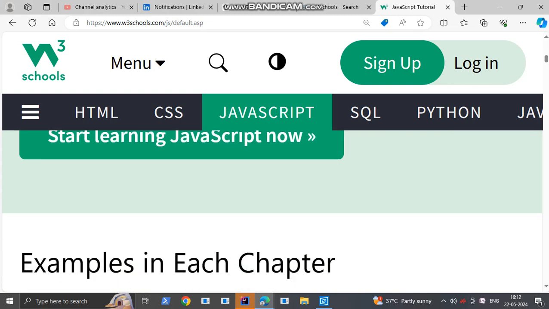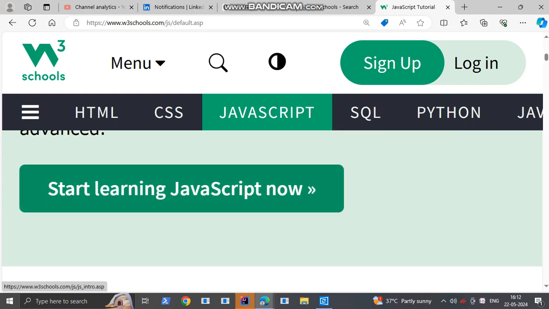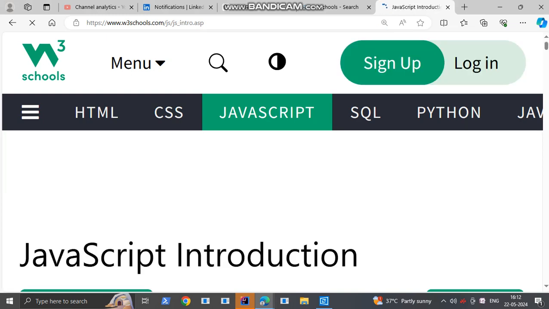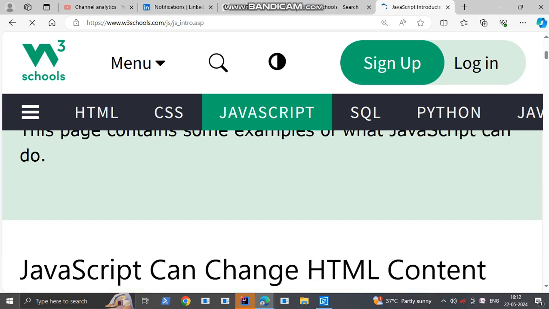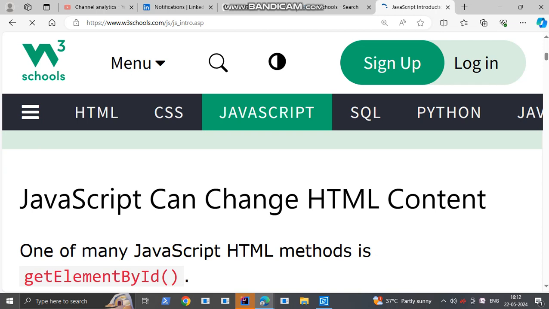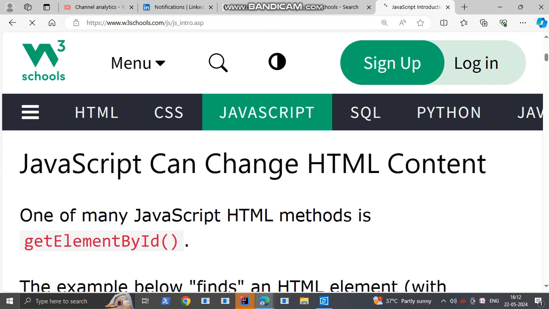So let us start learning JavaScript. As I told you, JavaScript code will be inserted in HTML, in between the script tags. So start script and end script, and in between, JavaScript code will be inserted in HTML.